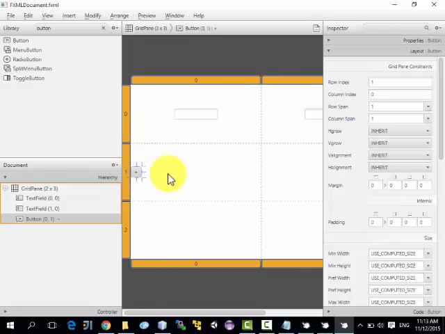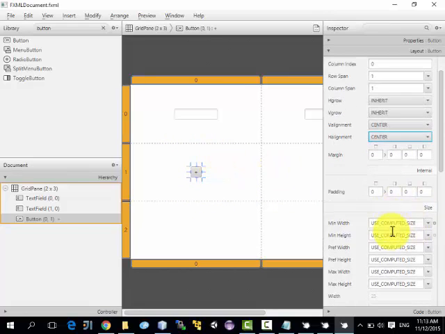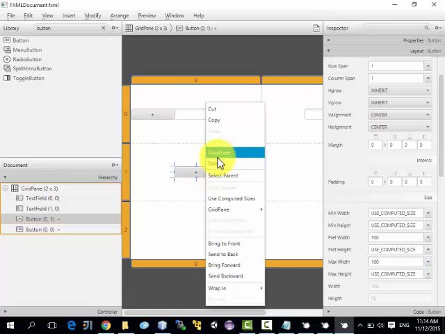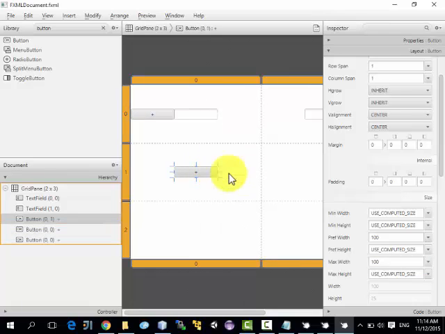So how do you bring it in the middle? Same thing: alignment, center, edge alignment, center. There you go, it's in the middle. If you're not happy with the size of it, you can of course change the size. You can make max width, let's go with 100. Preferred width is the default width, 100. Easy. So duplicate it. I want 4 of them. So there you go, there's 4 of them.